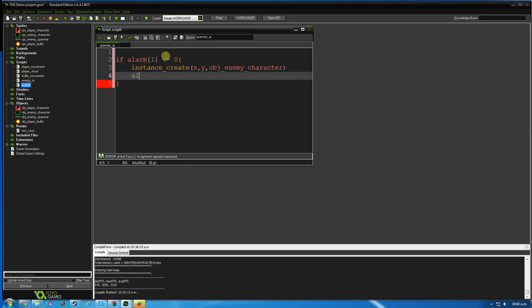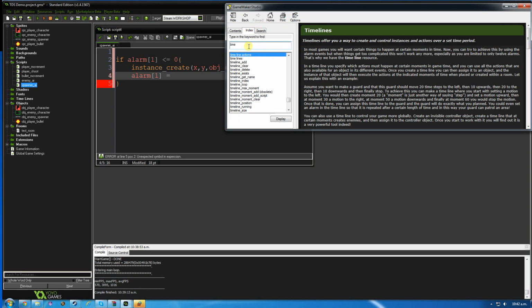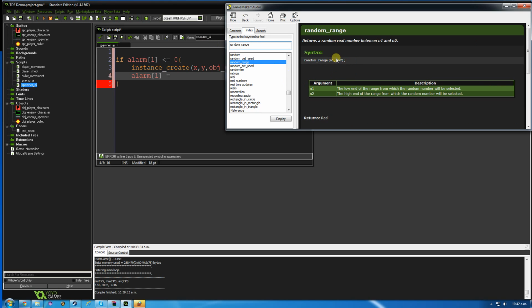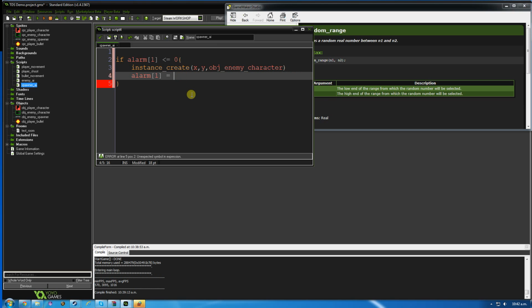Then we're going to set alarm 1 equals, and I want to make it a random number. So random range. Okay, so that's pretty easy. random_range between I guess 10, maybe 30 to 90. Okay, so between 1 and 3 seconds. Over time we could reduce this, and then at the top I need alarm 1 minus equals 1.